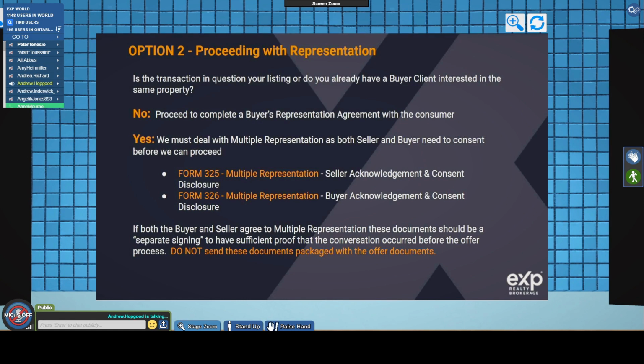So option two. So we're rolling back. We're rolling back. A consumer has come to your listing, okay, and they wish to engage the services, as in representation. Okay, so if we're done with the SRP side of things, rolling back to our scenario, and someone now wants to be represented, okay? We have to ask ourselves a very crucial question here. Is the transaction in question your listing, or do you already have a buyer client interested in the same property? Right? Because now we're rolling into a multiple representation scenario, which is again another important aspect of TRESA, right? And so multiple representation under the designated representation model.